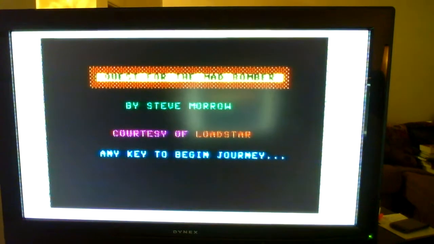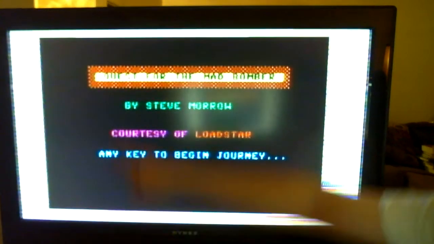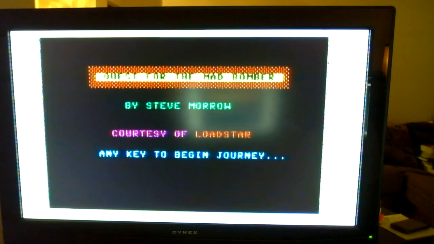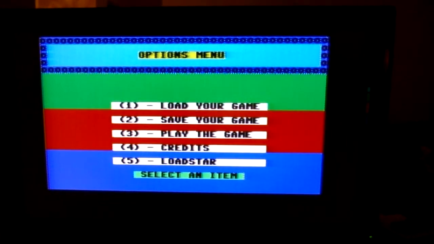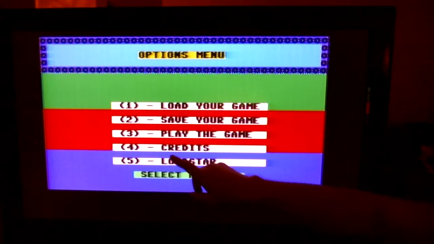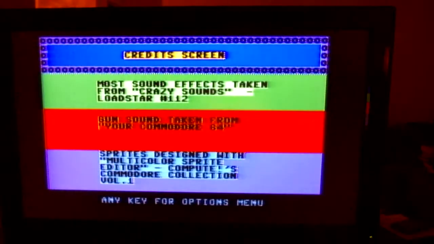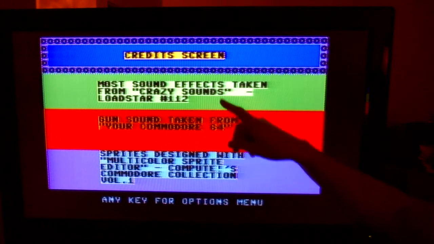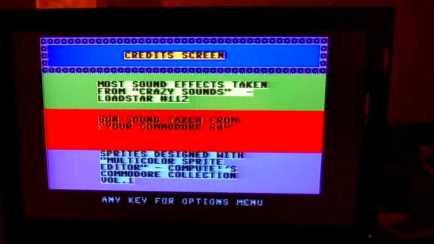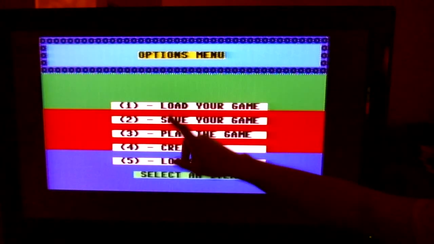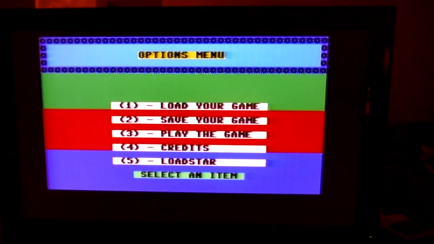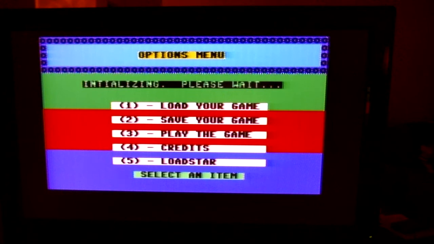Here's the title screen. This uses a raster display interrupt around the screen to change the background colors. And you just press the key to begin. It'll take a few seconds here to launch it. Takes you to the options menu. Here's where you can load, save your game, play the game. I wanted to see what credits did earlier, so I wanted to go back here and look at that. Oh, this is where I gave credit to where I actually found some of the sound effects in the game, so I always give credit where it's due, right? This will take you back to Loadstar, so we're obviously going to load the game. Not load, where we're going to play the game. We don't have one to load, so we're just going to play it.